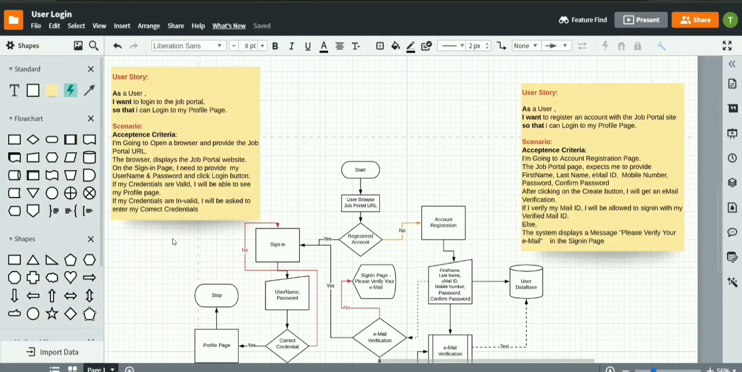Now let me explain the first user story. As a user, I want to log into my job portal site so that I can log into my profile page. The scenario and acceptance criteria for this user story is I'm going to open a browser and provide the job portal URL. The browser displays the job portal website.